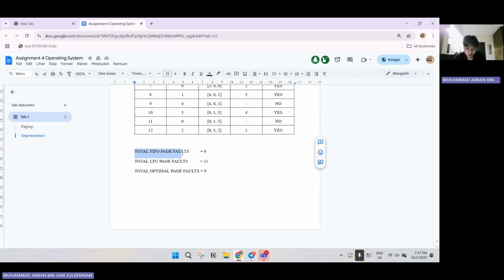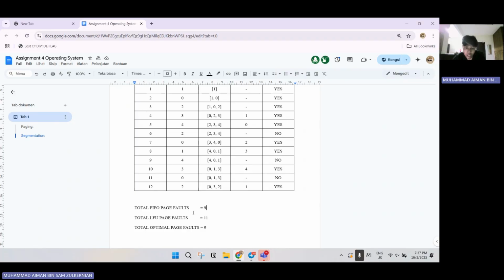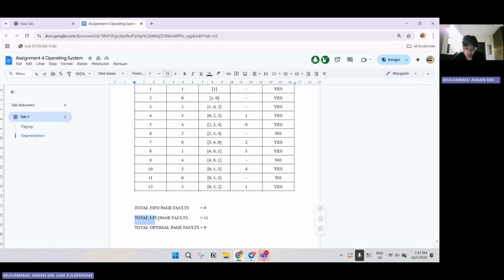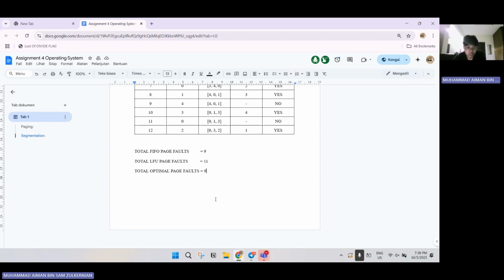So total page faults for FIFO is 9. So we got, yes, it's 9. Total page faults for LRU is 11. So we got the optimal page fault is 9.